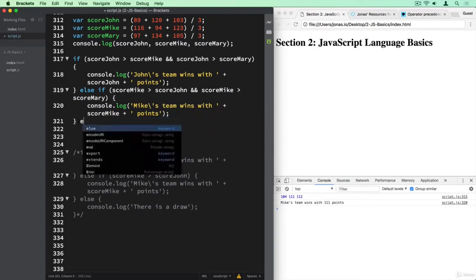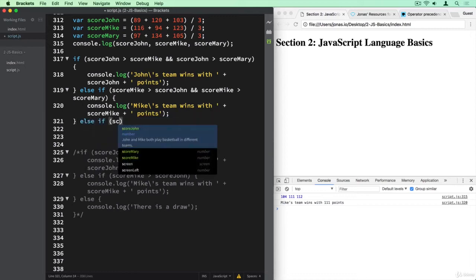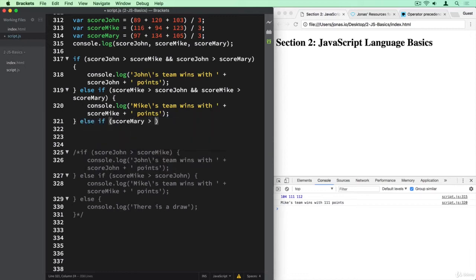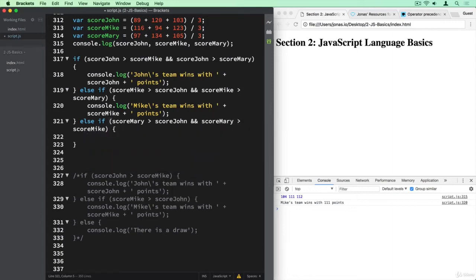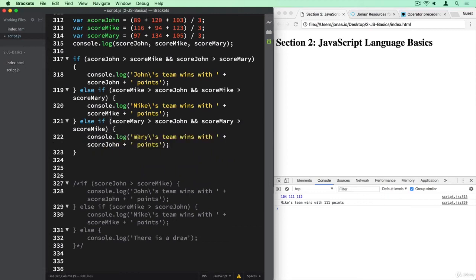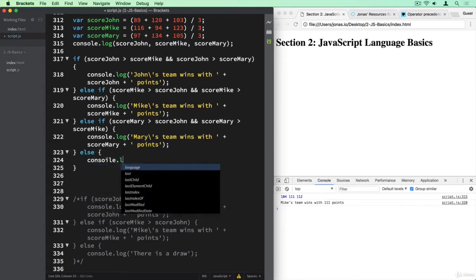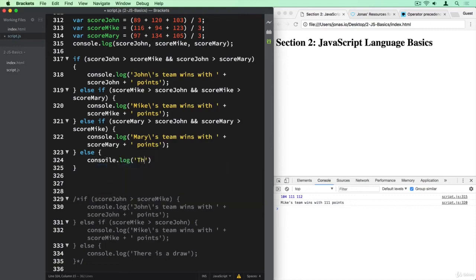And then finally, the same for Mary. So score Mary needs to be larger than score John, and score Mary greater than score Mike. And now we say that Mary's team wins, and here the score Mary. All right. Now, what about the other situations? Well, let's just use an else here and say that there is a draw.